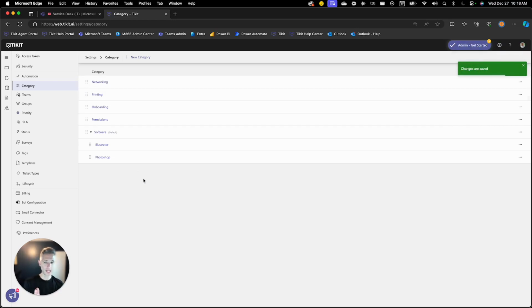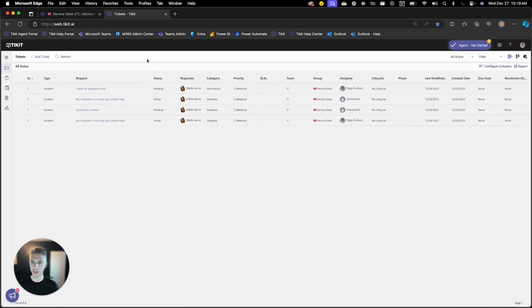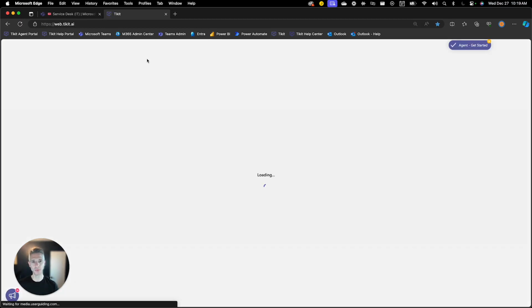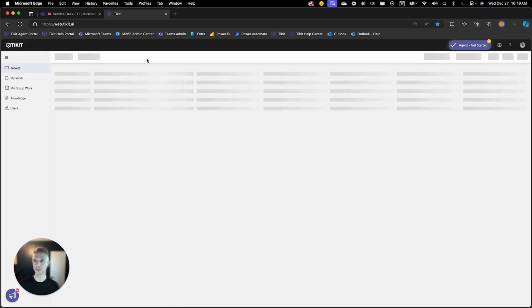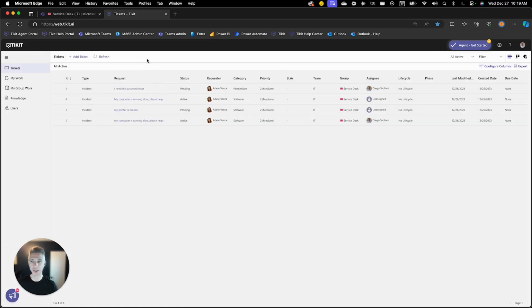Once we're comfortable with the category structure that we have in place, let's take a look at how that looks on a ticket. So I'll go back over to the ticket list here. And I'm going to do a refresh of the page because that was a big plumbing change and we do a lot of caching for performance reasons and the category structure needs to be refreshed on the back end there. Now that it's been refreshed, we should have those categories available to us.